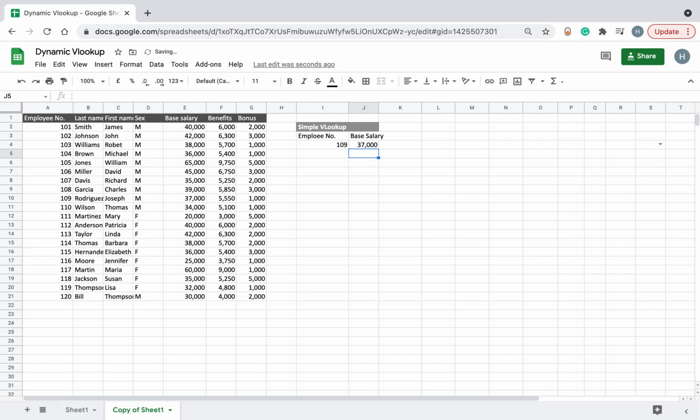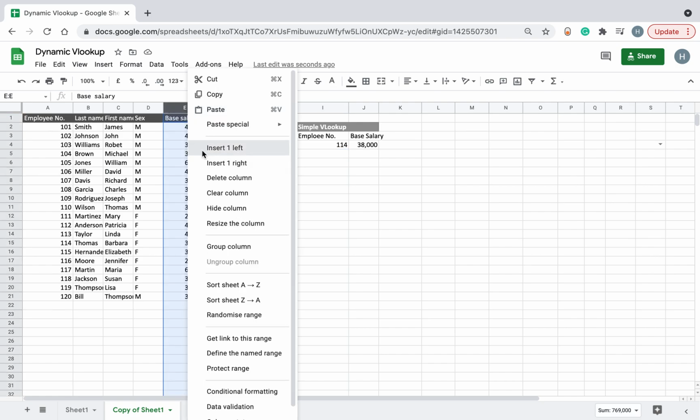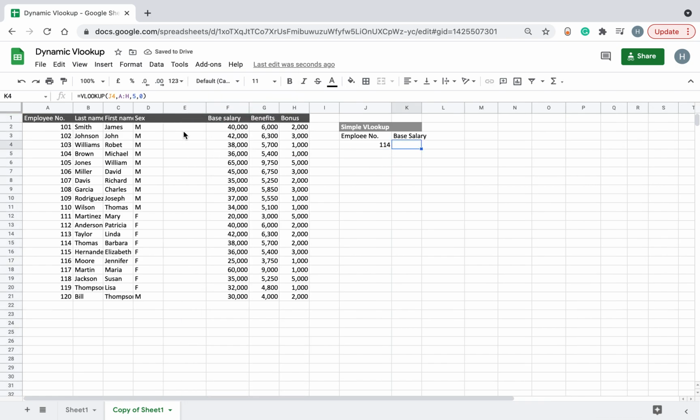So it's 37,000. So let's say I need to find the base salary of 113. I'll just type it, and 113 is 42,000. There you go. I just typed anything, and this is really helpful for long data calculation and reporting stuff. So this helps a lot. But the problem lies when, let's say, you got another column to work on, and now you don't have anything over here because it's not dynamic. We have this number as 5, this is fixed, so it would always search for the 5th column.